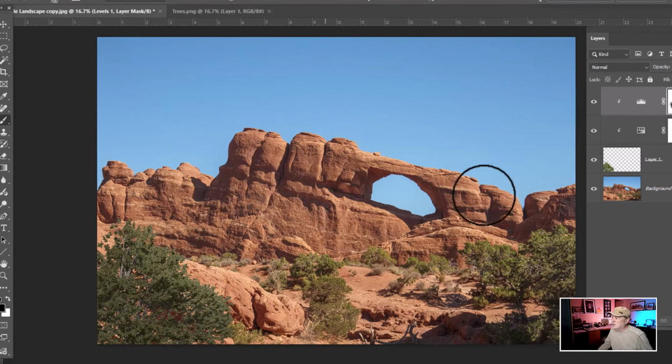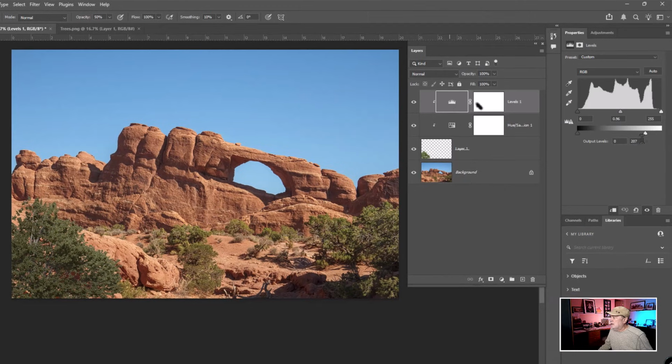Just on the outer edge. So you can see that if I go back here and I really push in Levels, this dark, see what's happening? I'm going to over-exaggerate that. So you can see what's happening there.